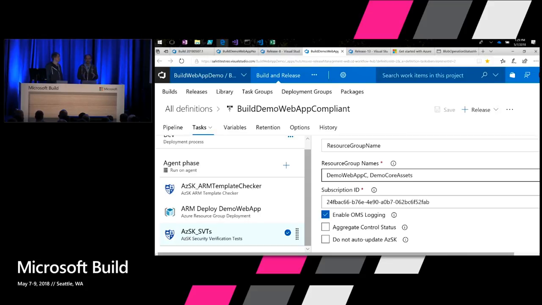So in this whole application, I'm just deploying my web app. I just showed the template of the web app, I'm deploying my web app. But that is not my whole application. My whole application consists of a key vault, a storage account, and a web app, right? Which has been distributed in 2 resource groups. One is the core assets and one is the web app resource group.